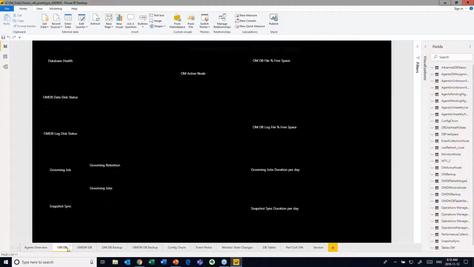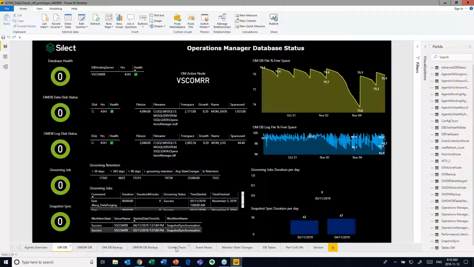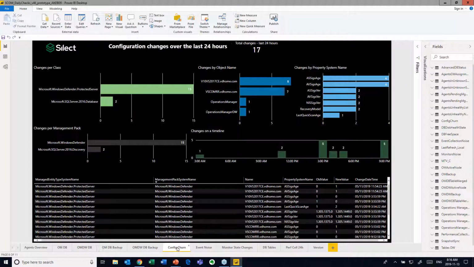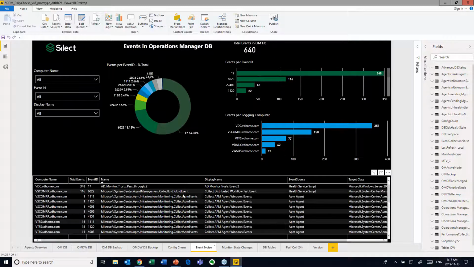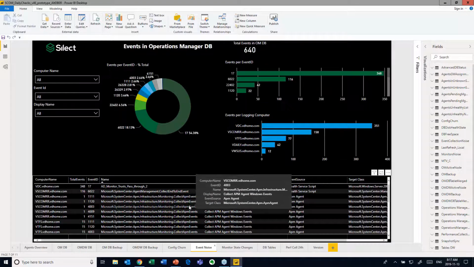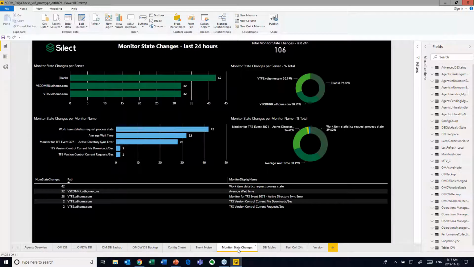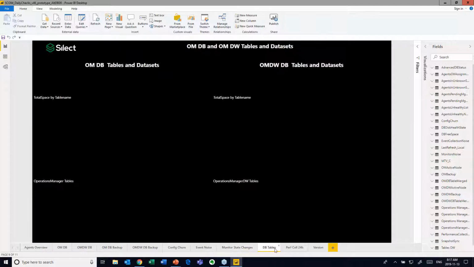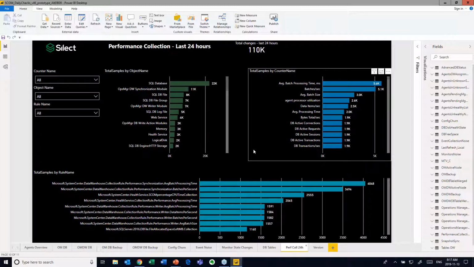As I move across the bottom, you can see some information related to each of those dashboards that I showed you previously. When we get to things like configuration churn or event noise, you'll see now I have a little bit more contextual information using live data as opposed to some of the anonymized data I showed in the earlier example. Okay, so that's a quick look at our new dashboard bundle for SCOM.